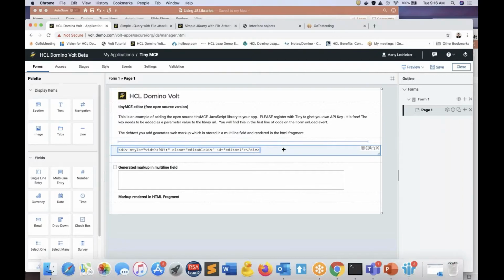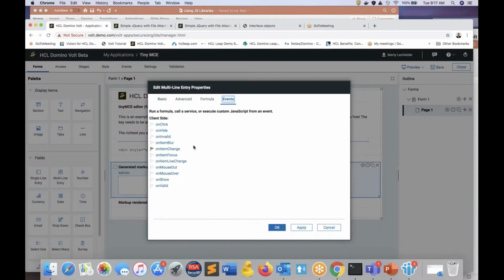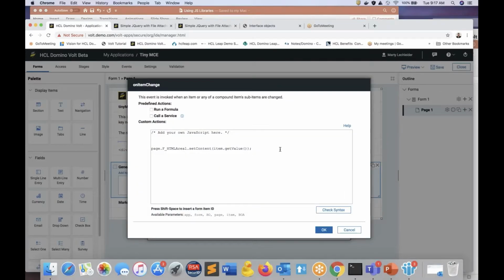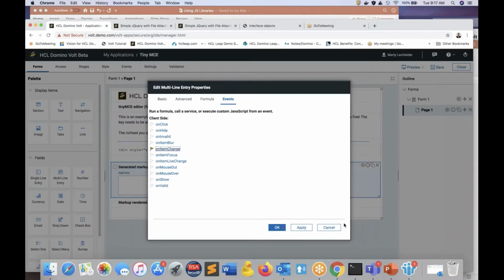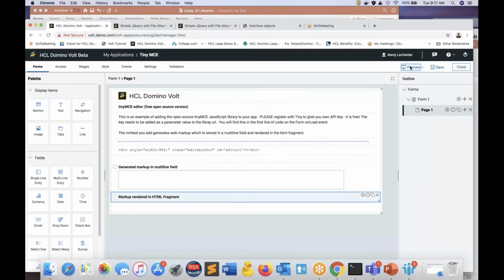The markup that this rich text editor generates goes into this multi-line field. And then when this multi-line field changes, there's an event here that says just set the content for this HTML area to whatever the content is in that multi-line field. So it's generating content, gets pushed in, markup, it gets pushed into there, then I push that markup into this fragment, right? And how does it work?